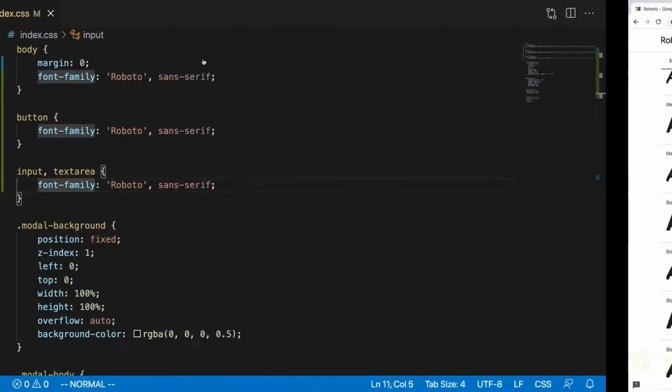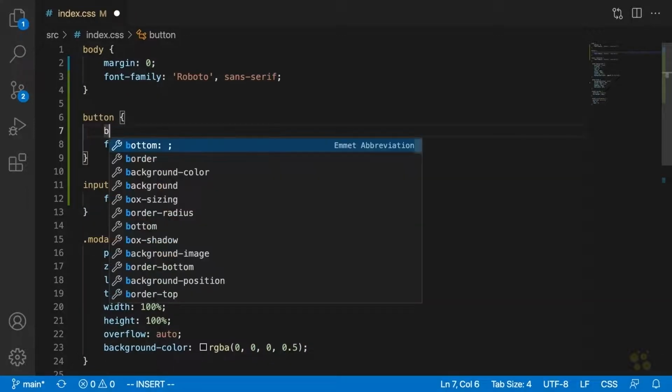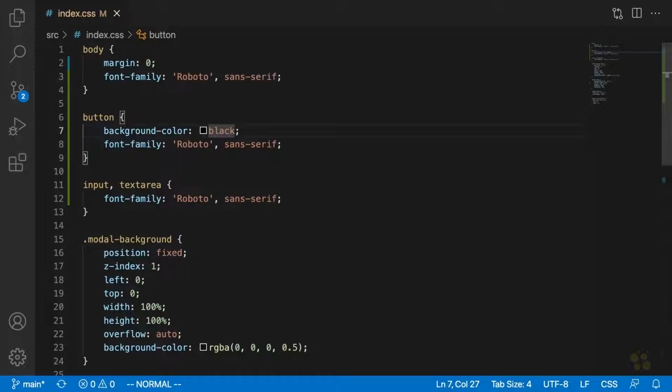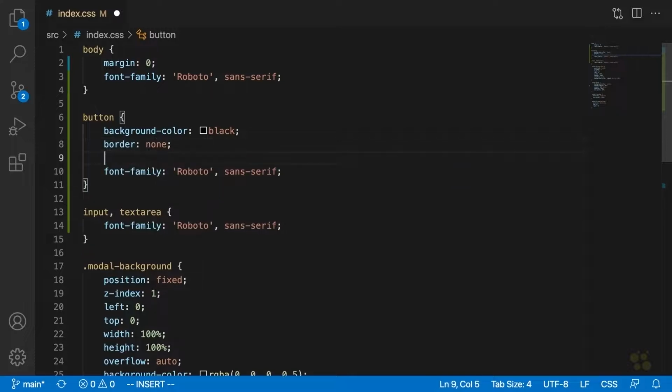All right, so in addition, these buttons still look kind of bad, as buttons in unstyled sites tend to look. So let's just add a few more styles to our buttons. First of all, we're just going to make the background color of all the buttons in our application black. If you have a preferred brand color, something like that, you can use that instead. But I'm just going to do black here. We're going to make the border none to get rid of that ugly gray border around the buttons.